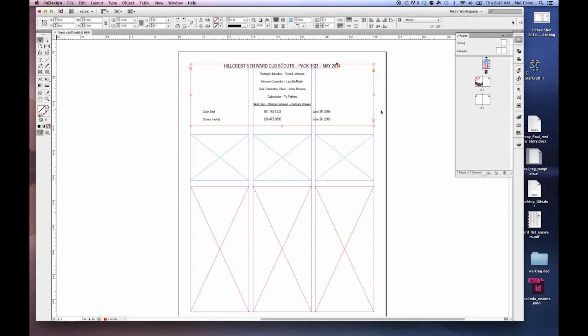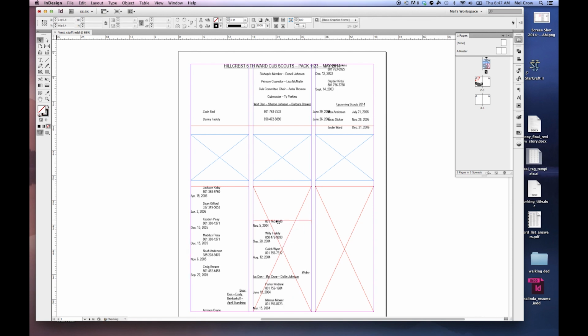One way to work with overset text is I grab my selection tool, and if I click on it right here, it gives me this big icon saying where do you want the rest of the text, and I can click on another box. Okay, click on it again, go to another box.